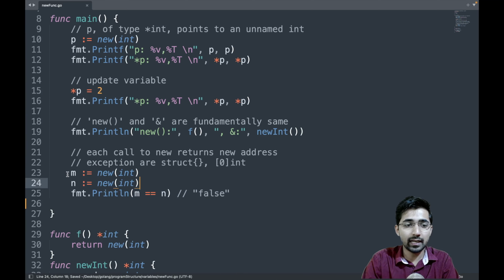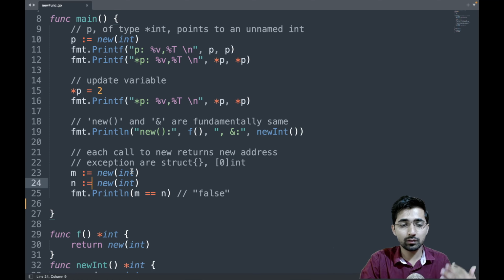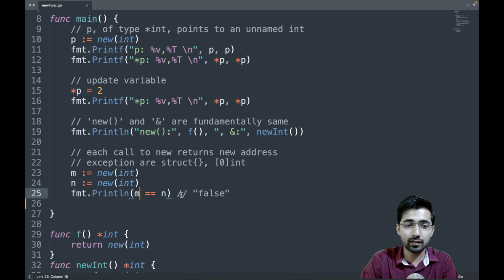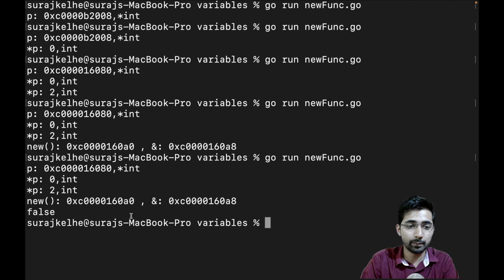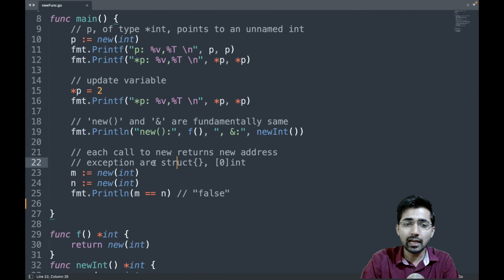And let's compare m and n. Here we are declaring two pointers, m and n, pointing to two different variables, and we are comparing them. Now let's look at the comparison result, which is false. And exceptions are struct and int. The empty struct contains no fields, that is, its size is 0. So based on the implementation, it might give the same address. And for the empty array, it means that there are no elements in the array itself, and its size is also 0. At that time also it might give the same address.